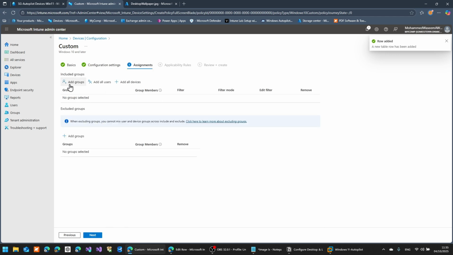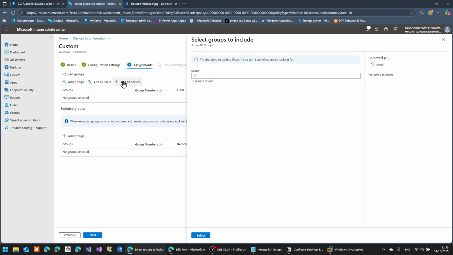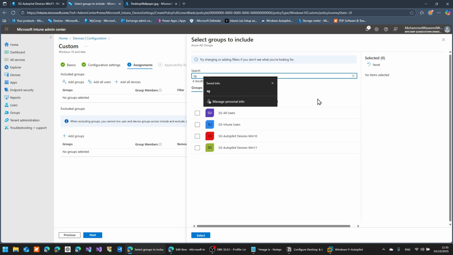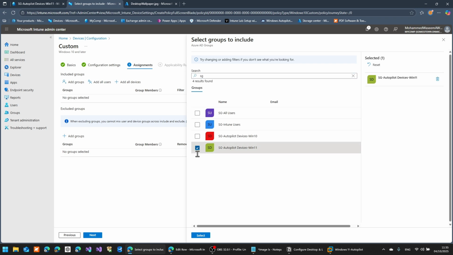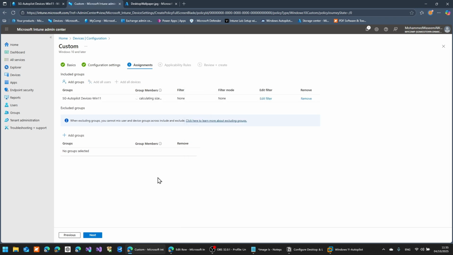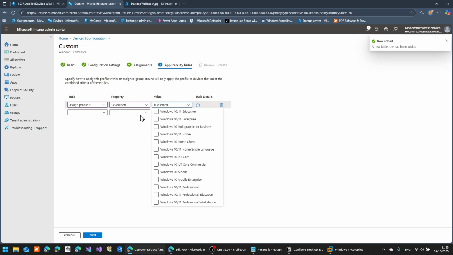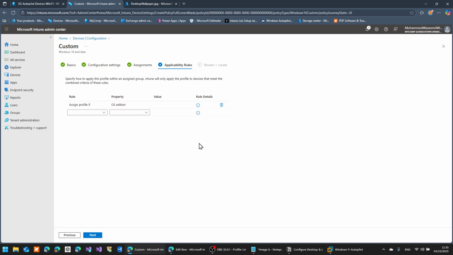Then we'll go next. Now the assignments. Add groups, or if you want all devices, but I only want it for my Windows 11, so I'm going to click Windows 11, select. If you want to exclude anybody, you can exclude. Then rules, you can click rules such as OS editions, OS versions, any specific Windows, but I'm not going to keep any.